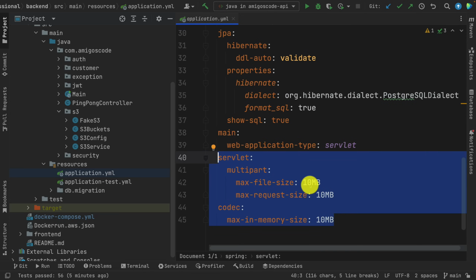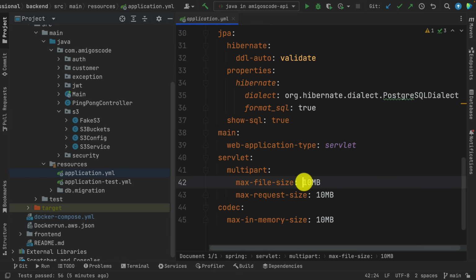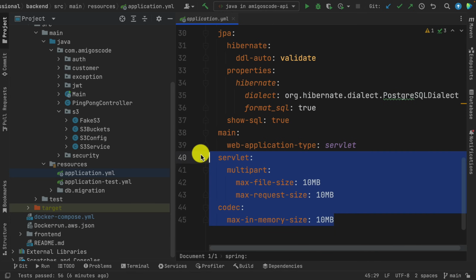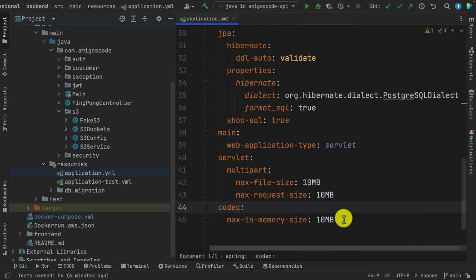So in my case, 10 MB is absolutely fine. But if you are uploading videos and other files, then you might want to increase these numbers. So go ahead and add these so that you can work with larger files.